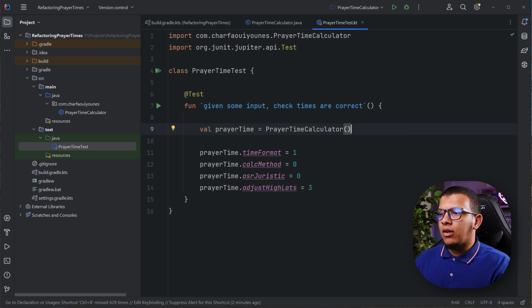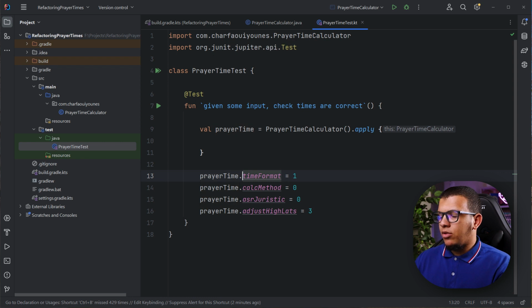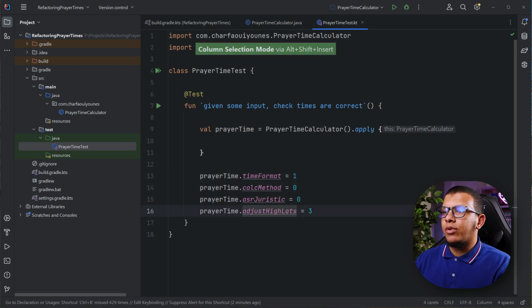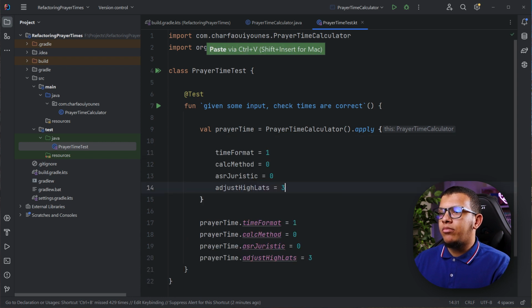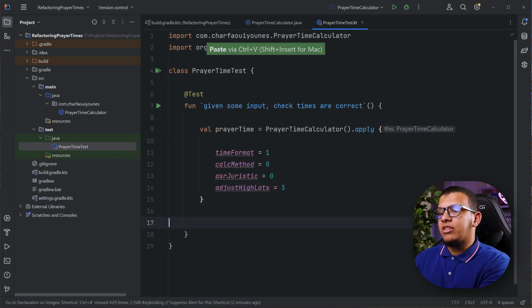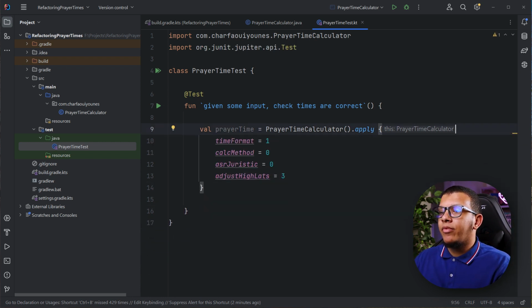We can do that in Kotlin in pretty much a good way. You can do it like the following. Then I can select multiple cursors, and then I can stop that cursor and put everything here. This is much fun. Awesome.